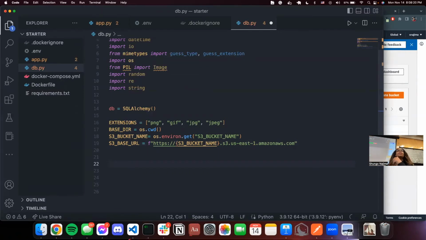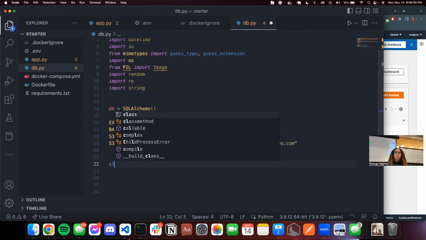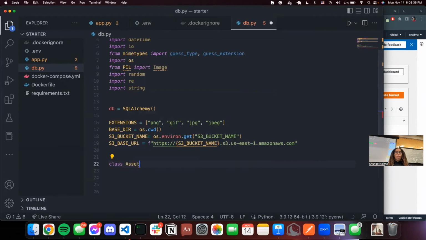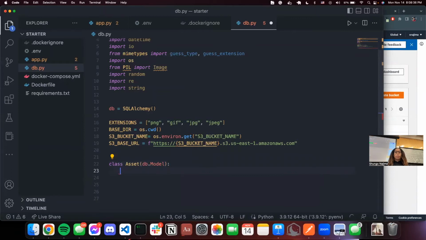Okay. Now that we have all of these constants defined, what we want to do is move on to defining our asset class, which is basically just like a DB model to represent our image. To define this, we're just going to do class Asset, and that's going to be a subclass of db.Model. This should look pretty familiar from lecture 4, I believe.